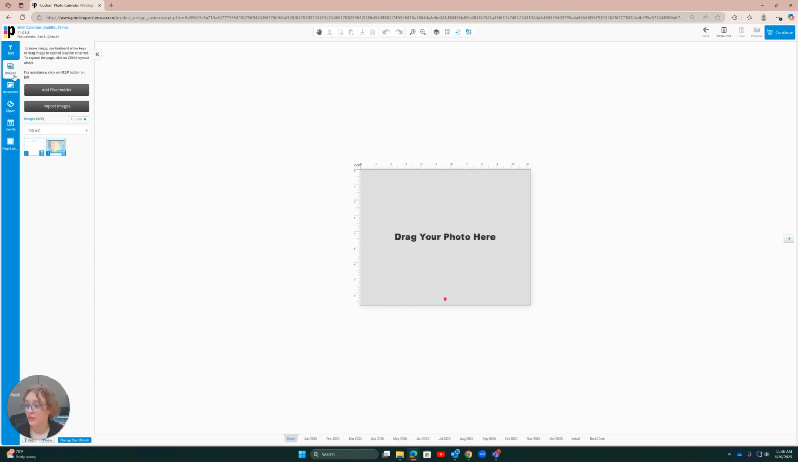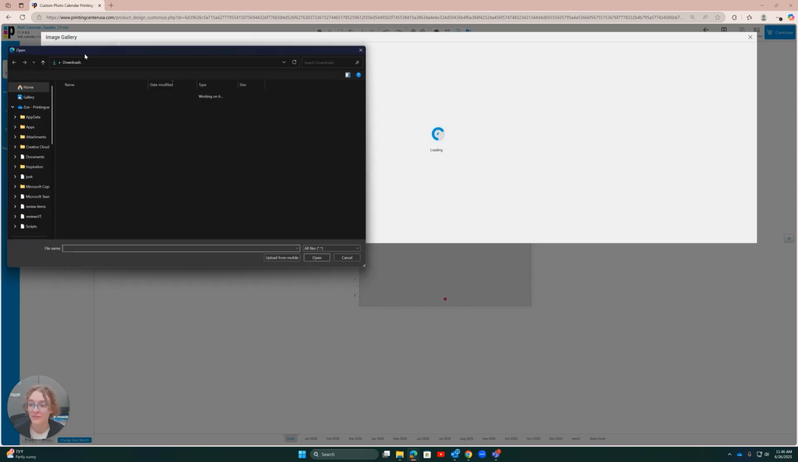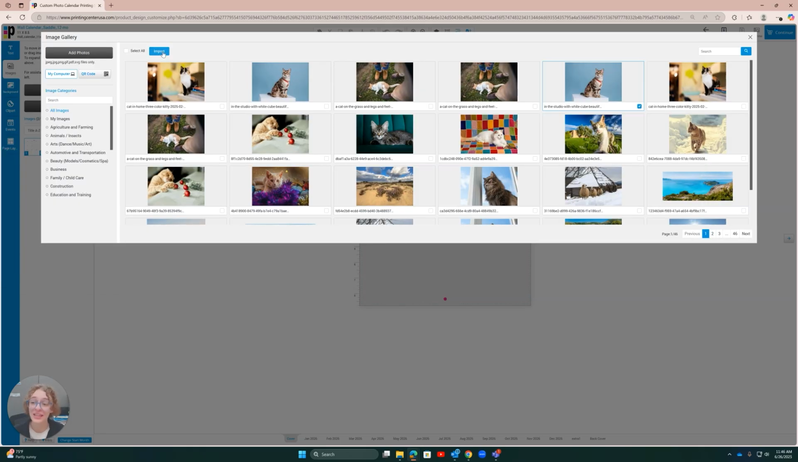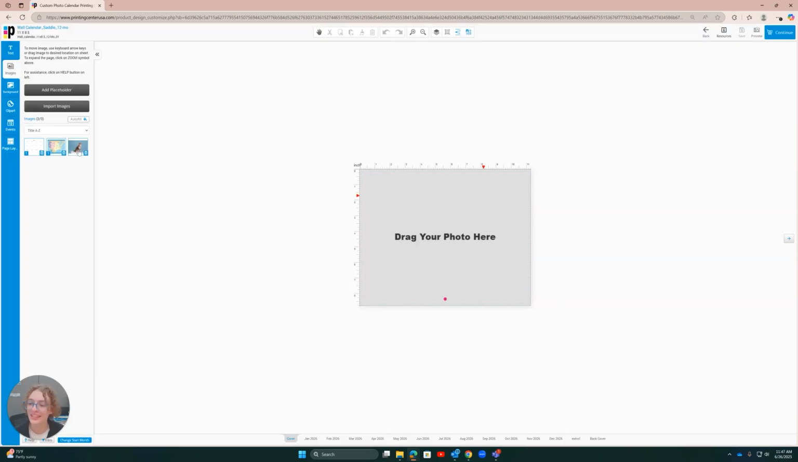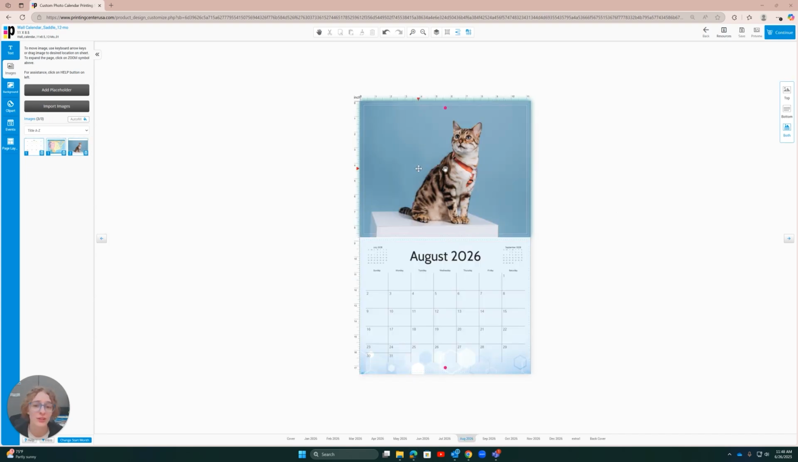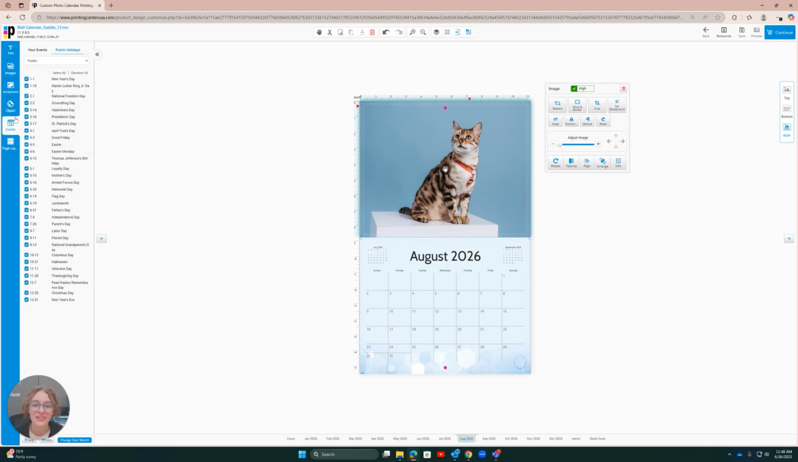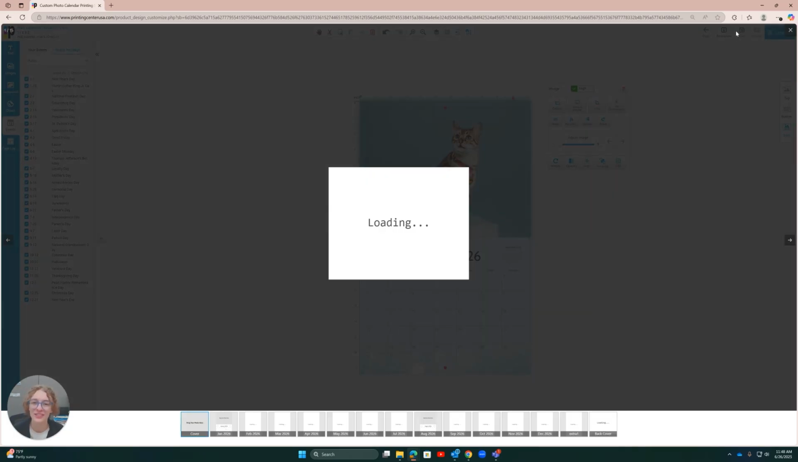So select one of the images from your desktop by clicking Import Images and Add Photos. After they've uploaded, click Import. From here, you can drag and drop your image to your calendar. After you add your photos to the calendar, you can rearrange or resize the photos, add captions or special dates to make it unique. Once you've uploaded all your images, you can click Preview to view your calendar.